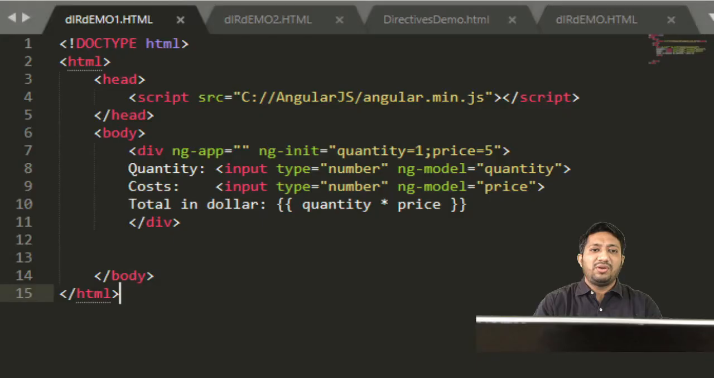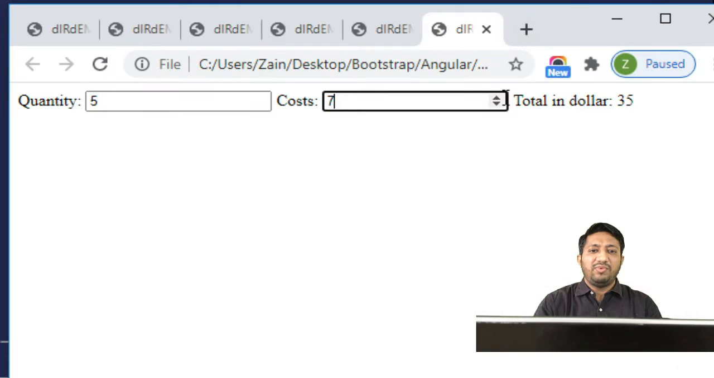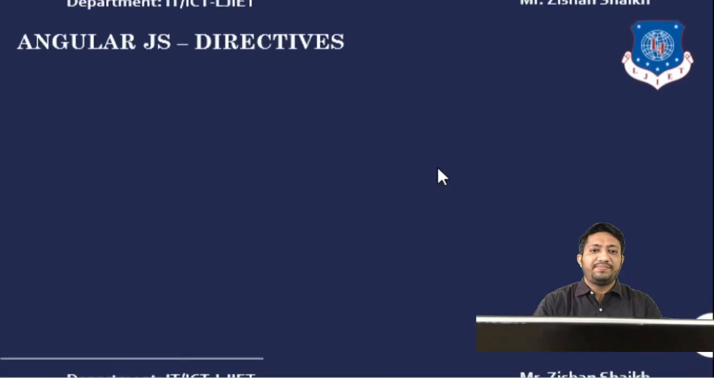So in this particular ng-init demonstration, you learned that you can assign more than one variable and value during the initialization. Separation is done by semicolon. Okay. Now we are moving to the next item.